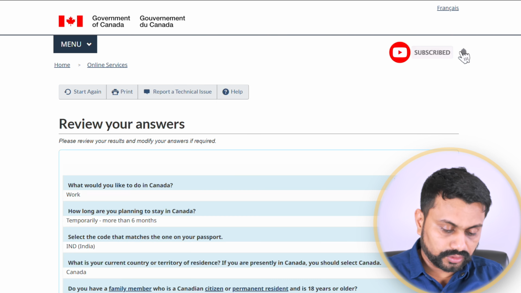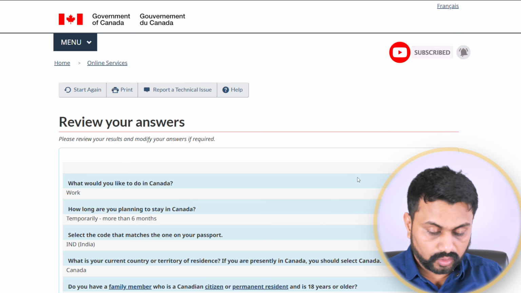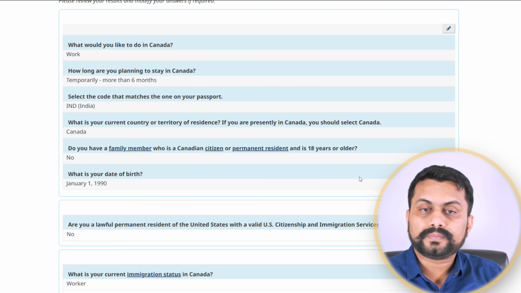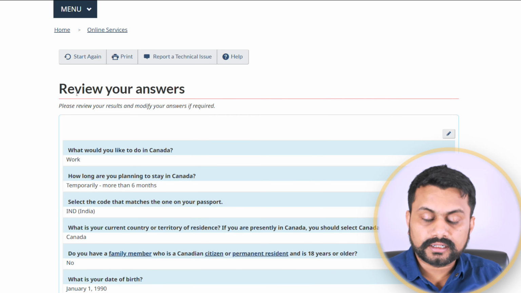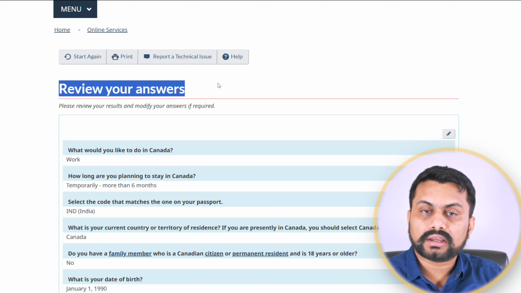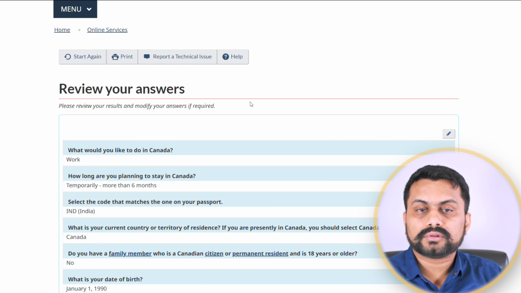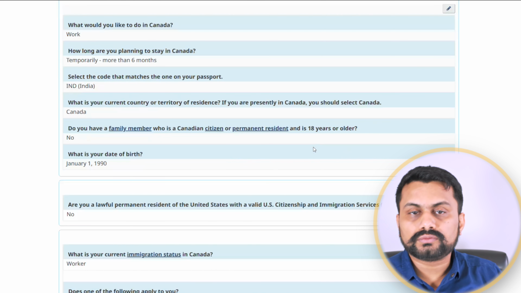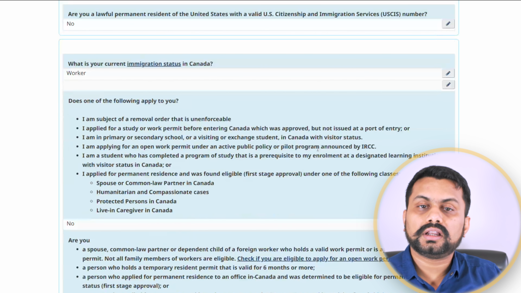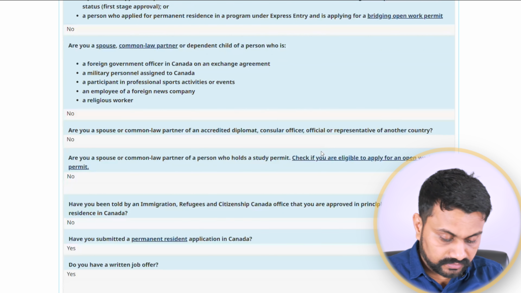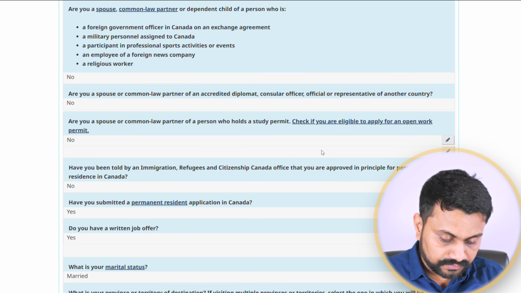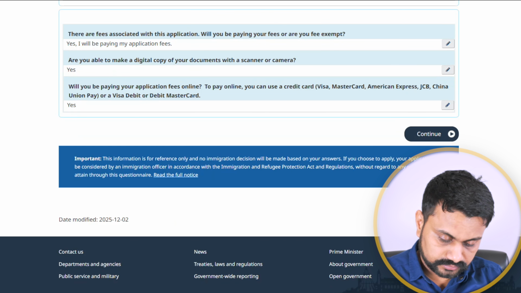Now, review your answers. All the questions which were asked to you are listed here with the responses you have provided. You have to check all the answers you have given and verify them again, because based on that, the next page will give you the set of documents which you need to fill to submit your application. So I just reviewed all these details I have filled, and I'll go to the next page.